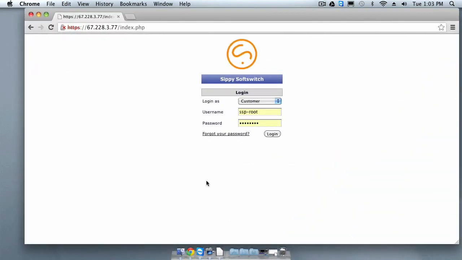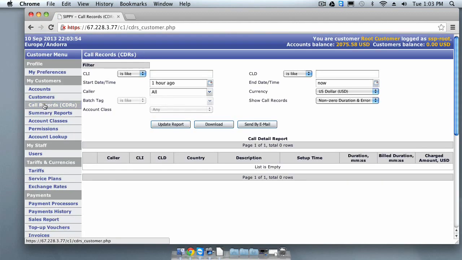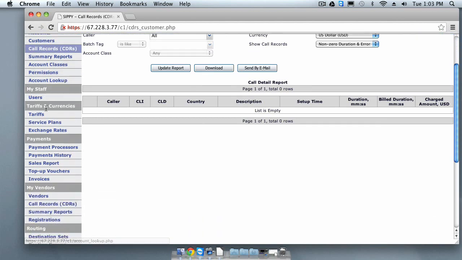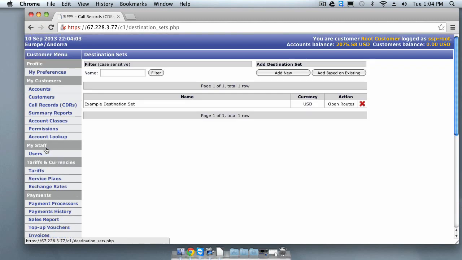Today we will be showing you how to create destination sets and routes in bulk by using the bulk upload feature. Let's get started. First we'll log into the switch and we'll navigate to the destination sets by scrolling down to routing and clicking on destination sets. I already have an example destination set created, and I'm going to click the Open Routes action.